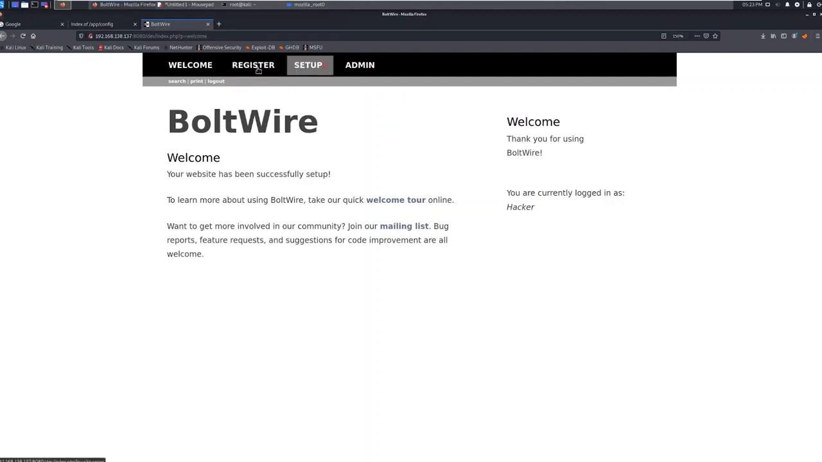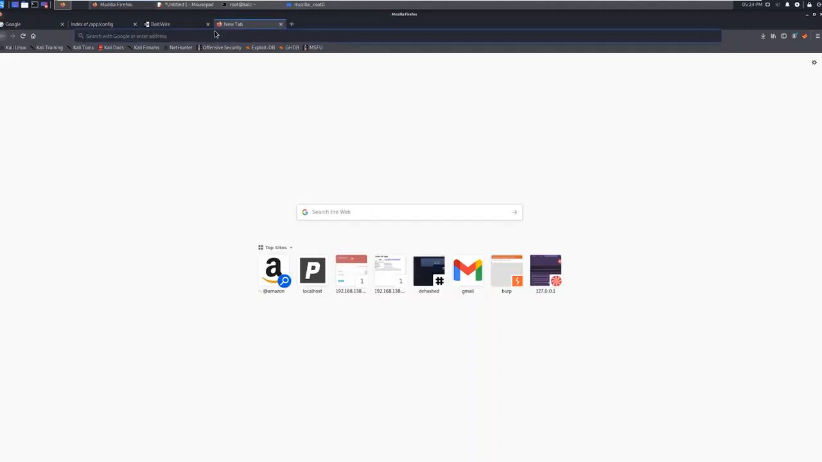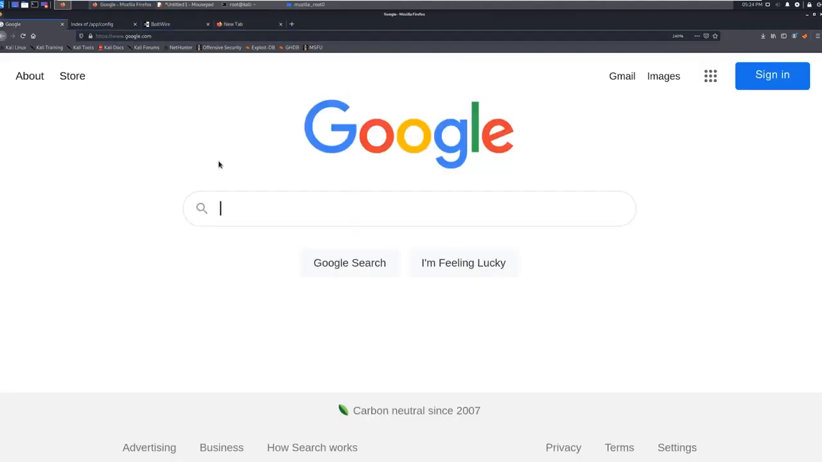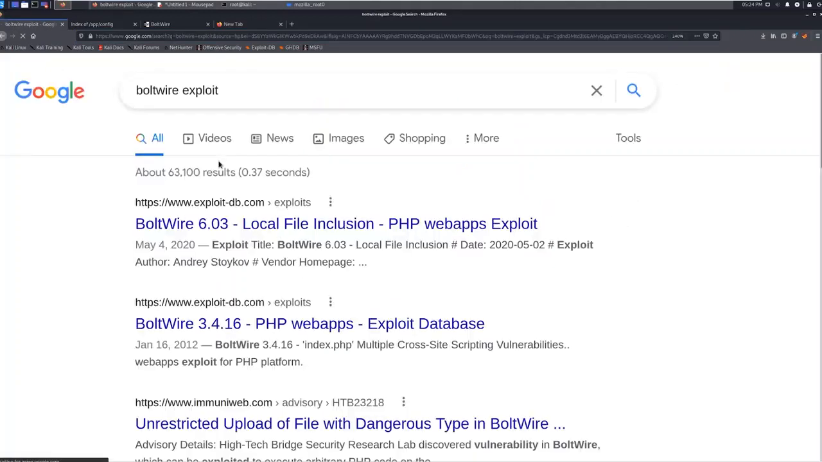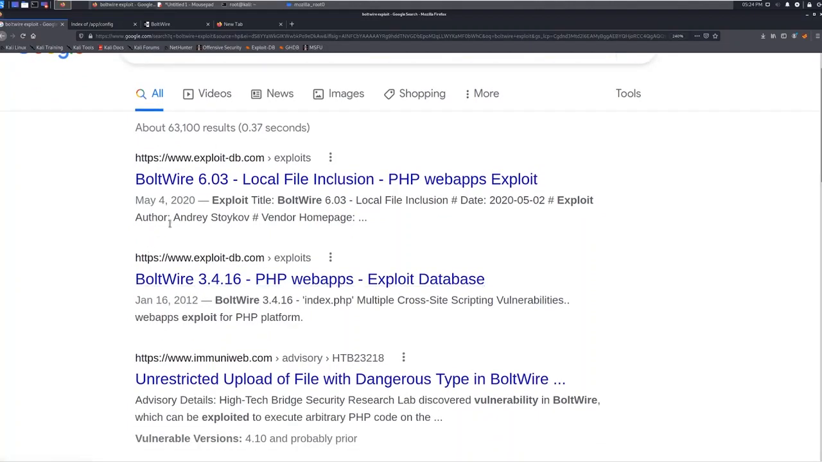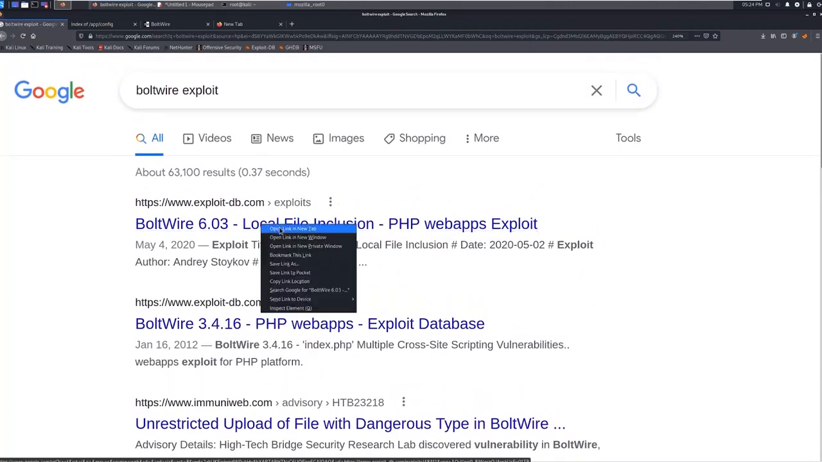So as of right now, I'm curious as to this BoltWire, if there's anything, any vulnerabilities that exist. So we can go out to Google. Actually, I have Google open right here, and we can just say like BoltWire exploit and see what comes up. Now there's one from 2020. There's one from 2012. I'm going to use the more recent one, this local file inclusion.